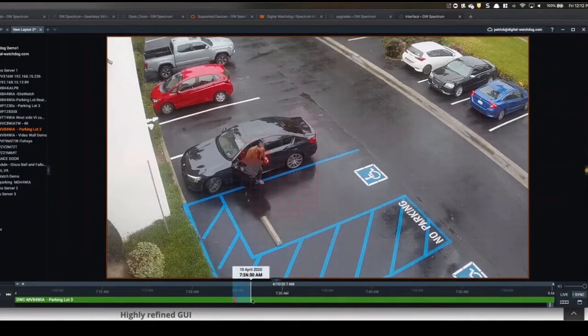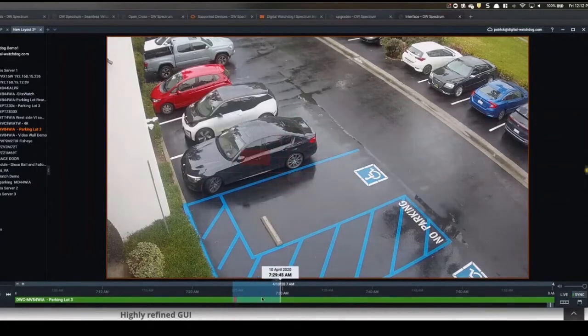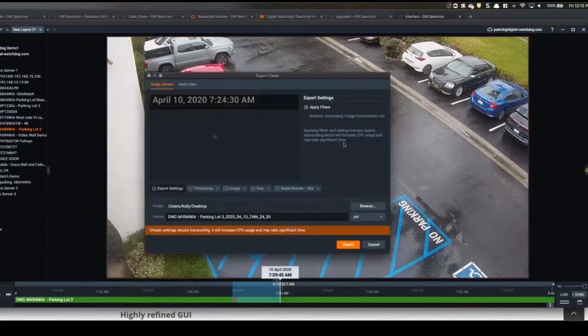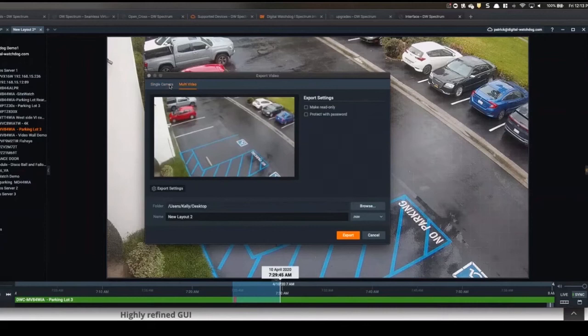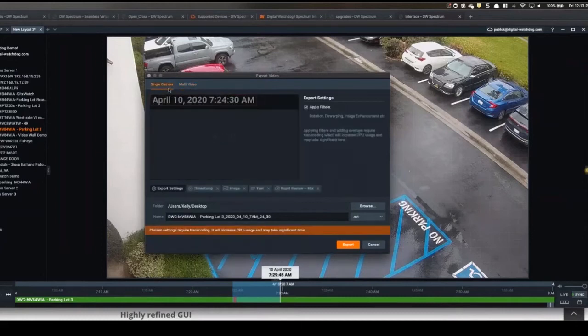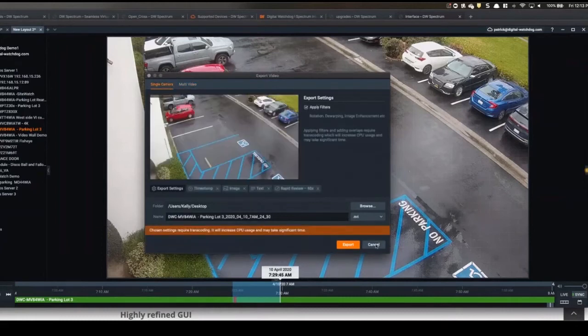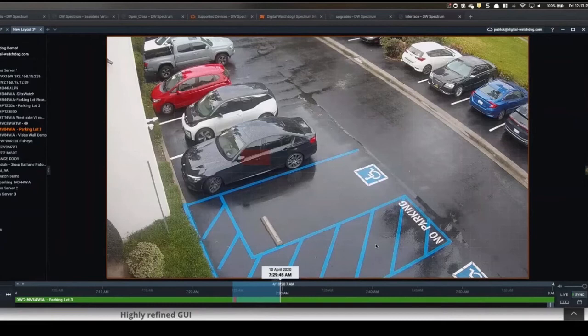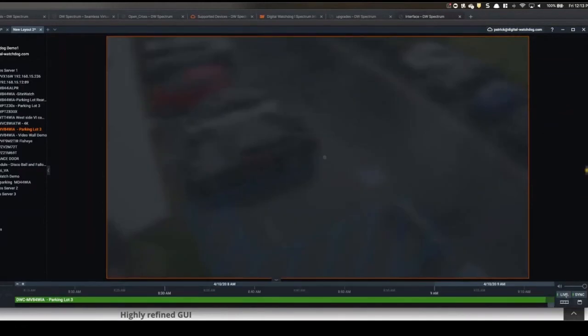From the user standpoint, once they have the video they want, it's as simple as just right-clicking and dragging, and then they can come in here and export that video. They can export the video either as a single camera stream, or if they've got multiple cameras up, they can export up to 64 cameras simultaneously from the export capability, all built into this single interface without ever having to switch for anything. So it's seamlessly going from live to recorded video back to live with the simplicity of the interface.